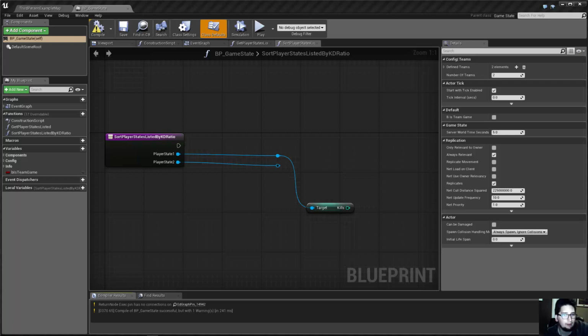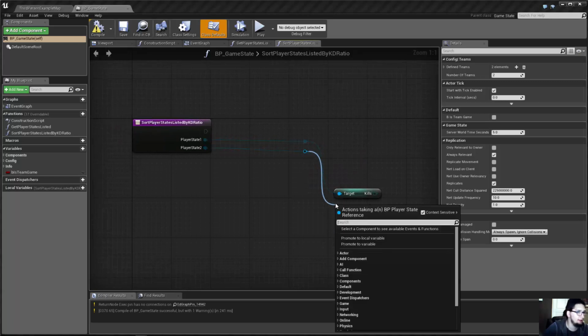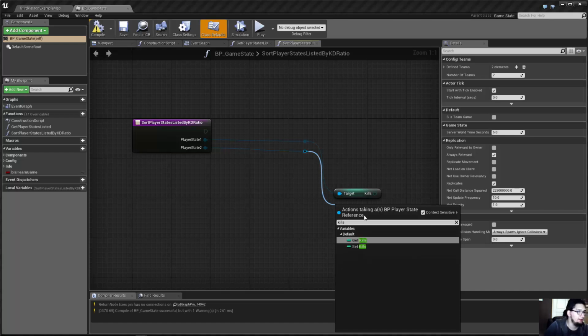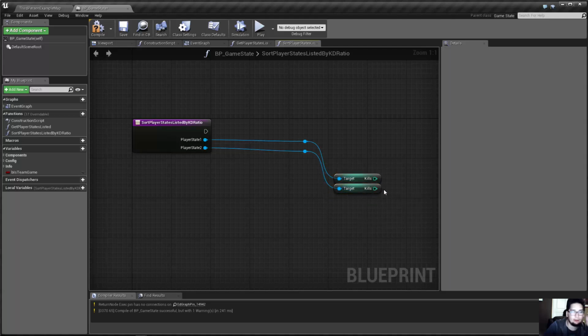We were working on the function to compare two player states based on their kill-death ratio. So let's finish that up. So we're going to get the get kills from player state 2. We went into our player state and we set kills and deaths, and we'll set up a replicated function to increment them.